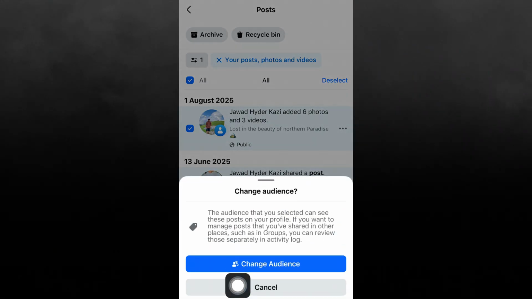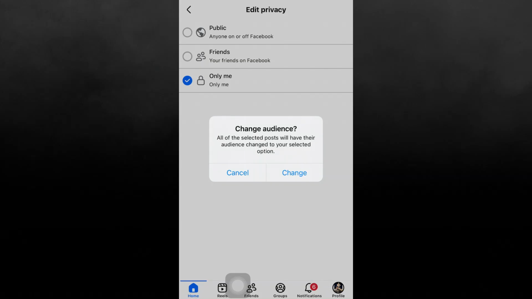This way, you can either limit your posts to friends or completely hide them from everyone except yourself.